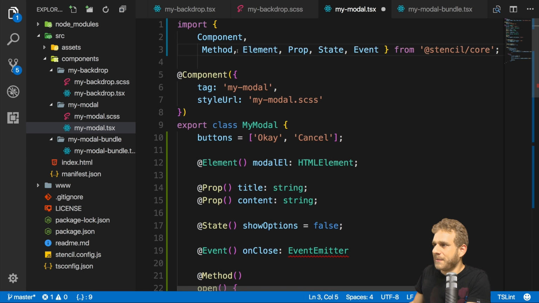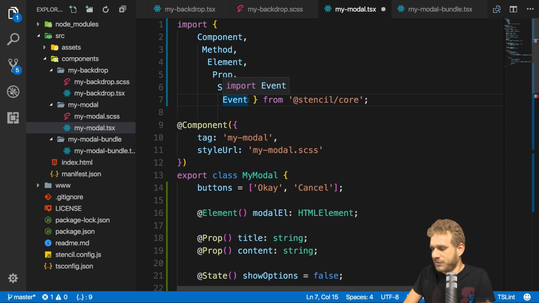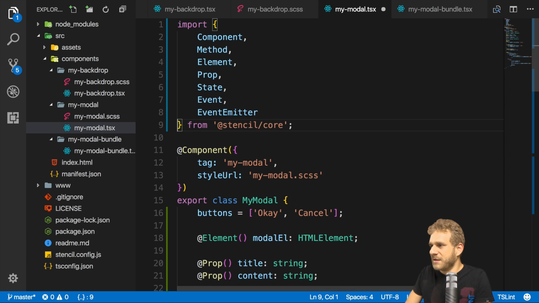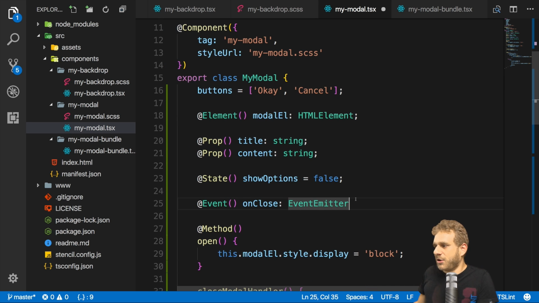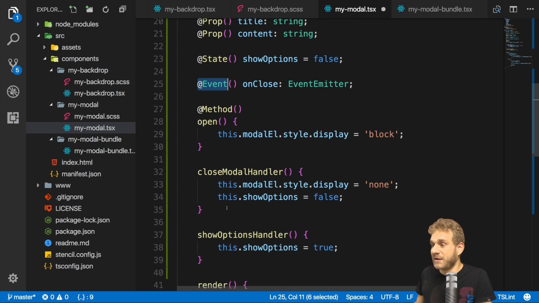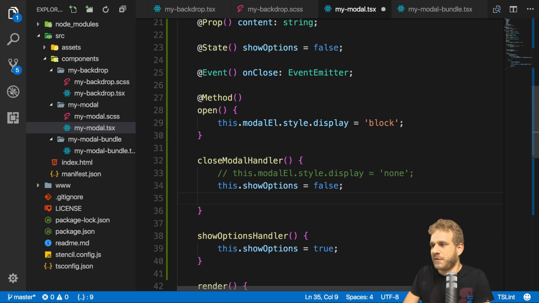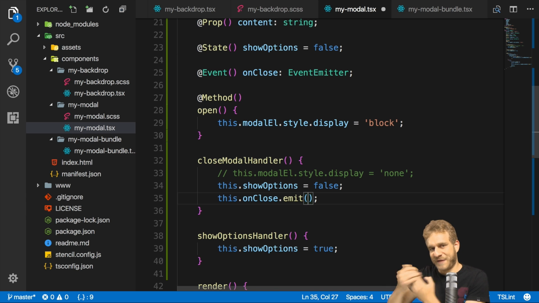And since I got a lot of imports there now, I'll quickly restructure this to make it a bit easier to read. So now we also have EventEmitter there. This is the type of the onClose property, which is decorated with @Event. Now on its own, this doesn't do anything. But if we execute the close modal handler, I no longer want to change the display style. I will set showOptions to false though. And I will reach out to onClose and emit it. Now we could even pass some data with it, which we can then fetch in the component where we listen to this event. But for now, I just want to emit it.